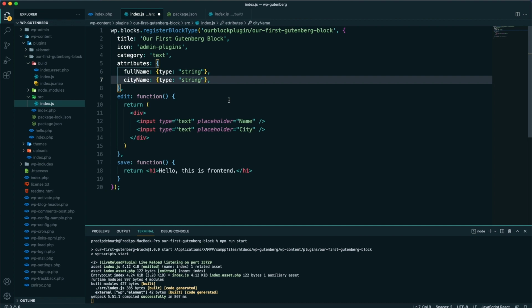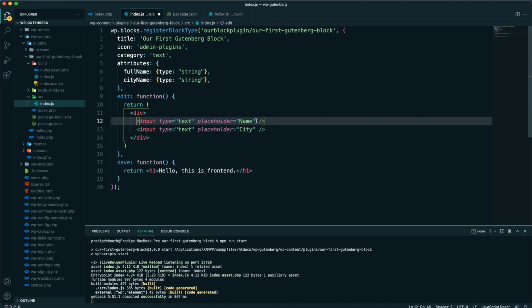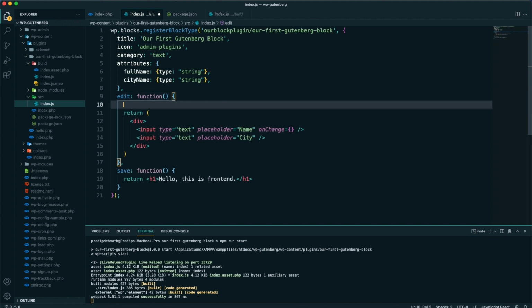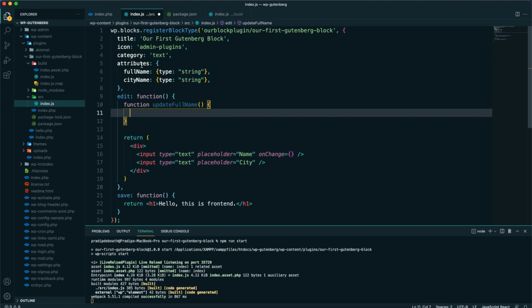And now we can use these attributes to update the values of this input field. So here we have a function called onChange. Whenever we type anything, it will change the value of this attribute. And within this onChange, we can call a function. So let's create a function here. Within this edit function, I am creating another function called updateFullName. And here we can update this attribute.